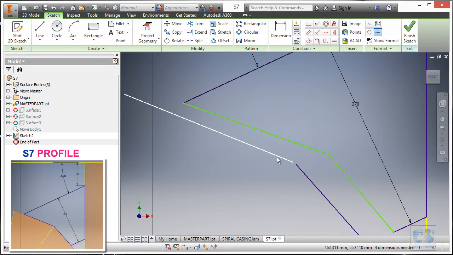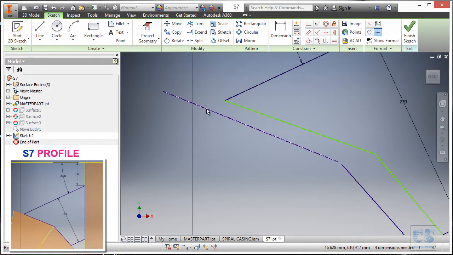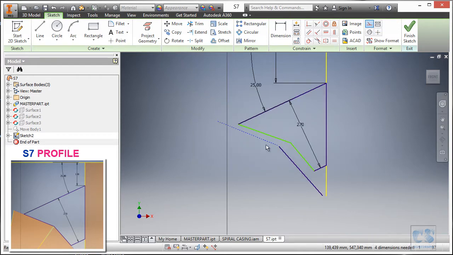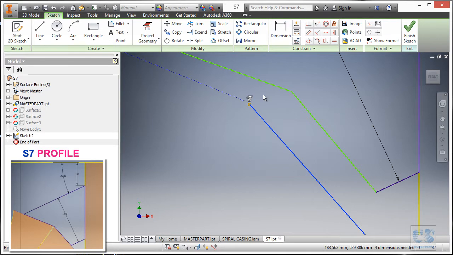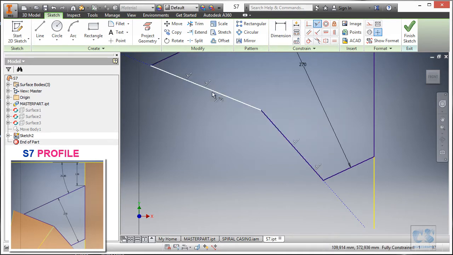So construction, oops, construction. I don't think I am selecting the right one, so let's use this construction and this construction, and let's wait for the second one, construction also. Okay, now I can use this collinear constraint between this and this and this and that.